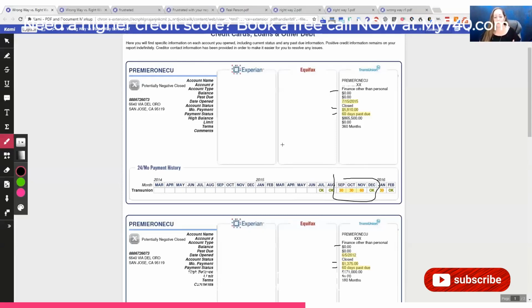Okay, so this Premier one, both of these show that there is a monthly payment of $58.10 on a closed account. It says closed right here. And on top of that, it says 60 days past due. But do you see how there's no balance? If I was late by 60 days, I would have a balance of X amount. Otherwise, I would not be late, right?